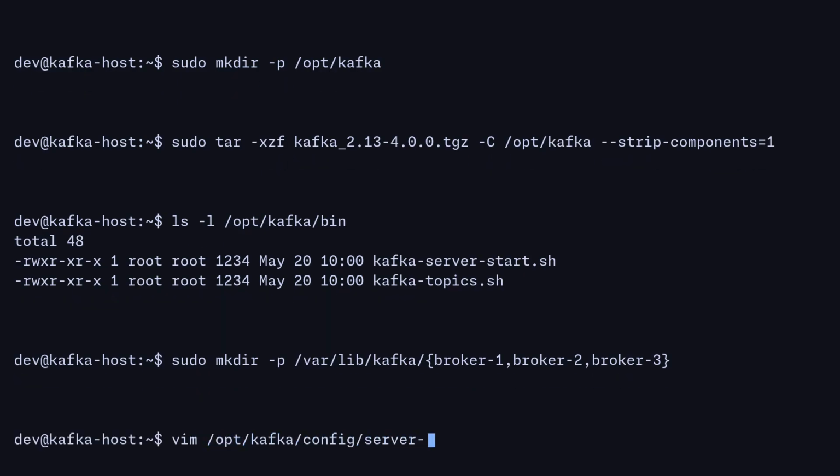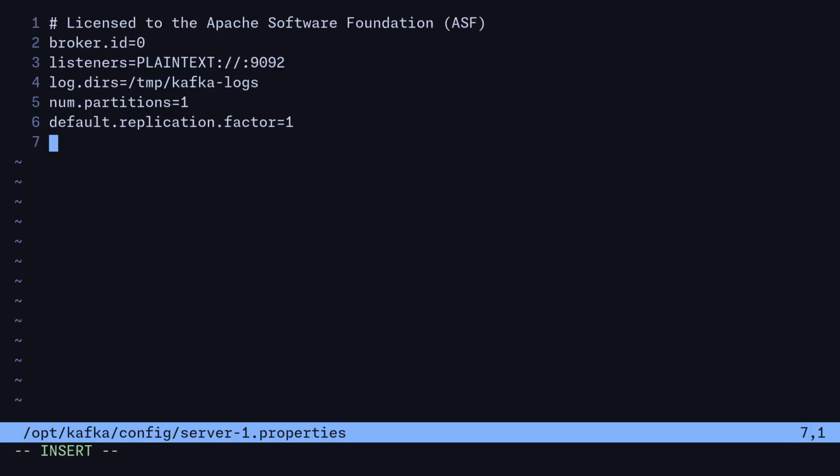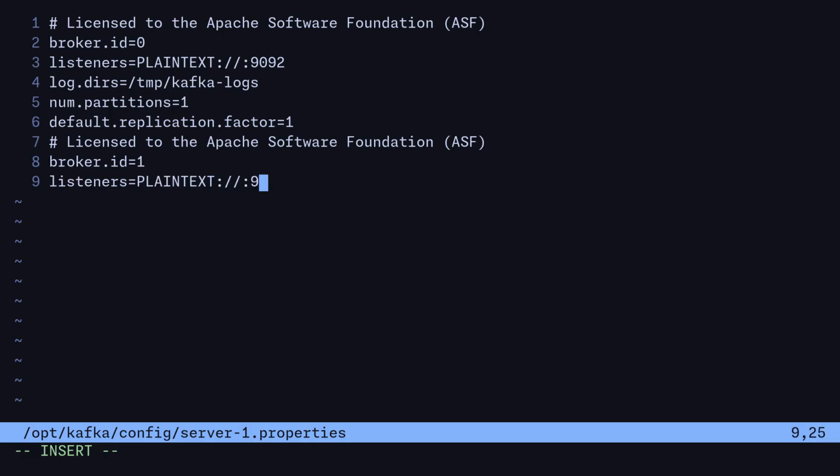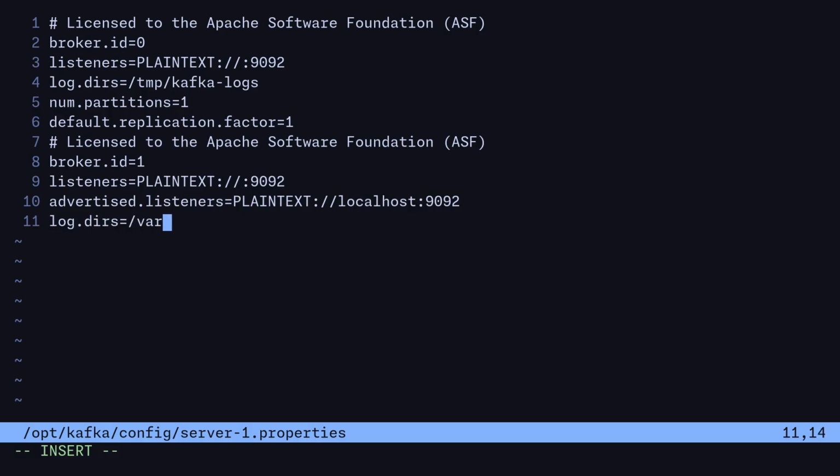Editing the first broker's configuration file defines its identity and behavior. This file controls critical settings like broker.id, which must be unique across the cluster, and log.dirs pointing to the directory we created. Kafka 4.0 uses KRaft mode by default, so we don't need ZooKeeper configurations. The broker.id is especially important. If two brokers have the same ID, they'll conflict and cause data loss.